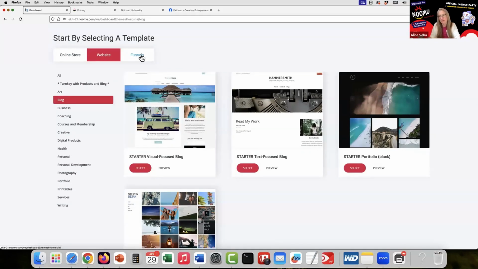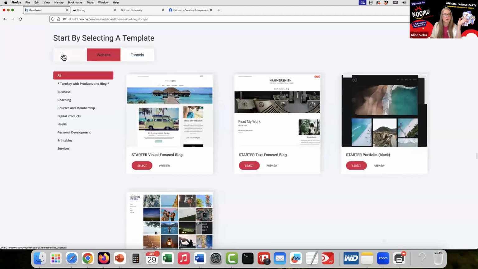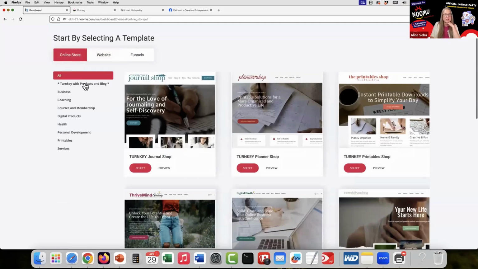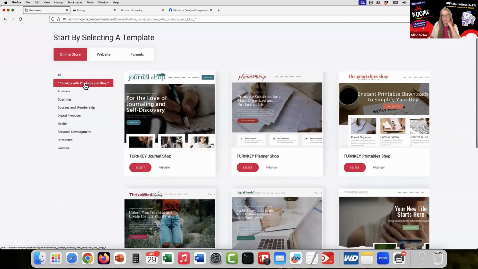And we are going to be working on creating some custom ones for you so that you can incorporate them into what you're doing. But we wanted to start simple, start you off with a website where you can sell products. So this is the online store one. And then you'll see this category here. I think it's the best category because it is the turnkey with products and blog.